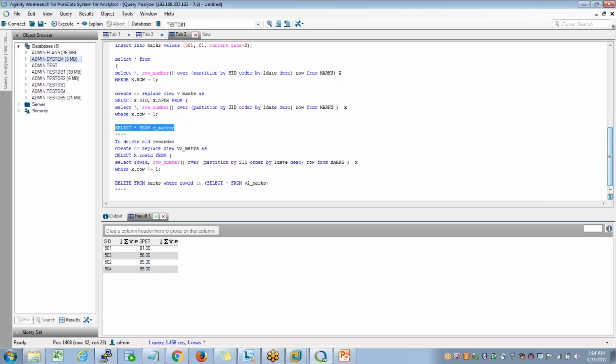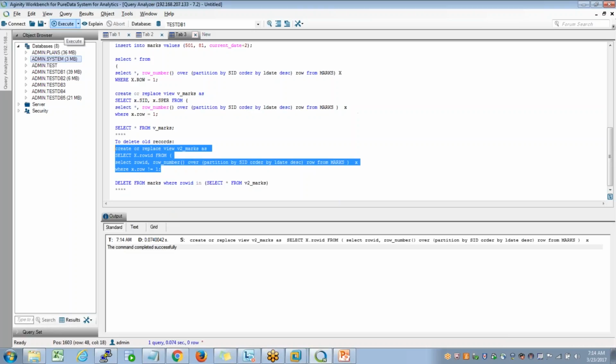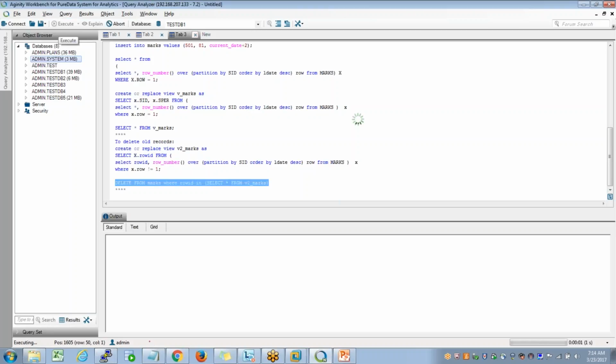Now if we have to delete the old records, I can create or replace a view where, instead of saying row equal to 1, we are saying row not equal to 1. We are building another view here. So I just delete from marks where row ID is not equal to 1. That will clean up the records. But this needs to be done occasionally. So 10 rows were deleted.